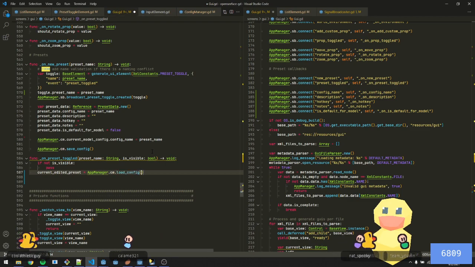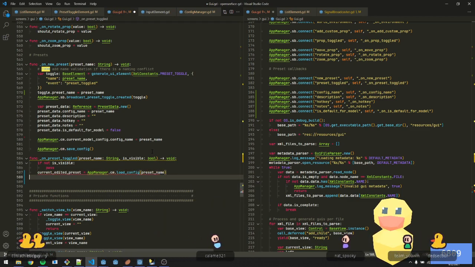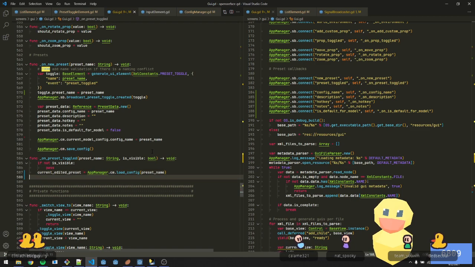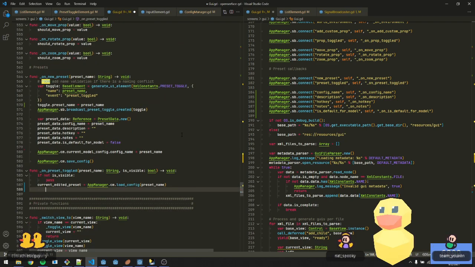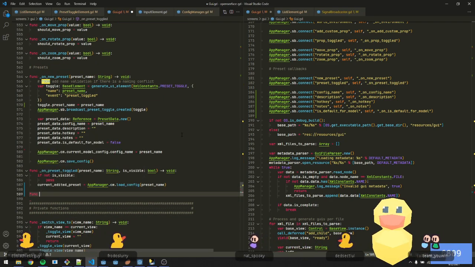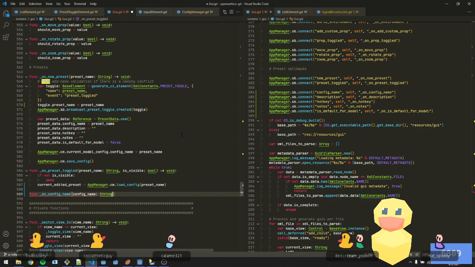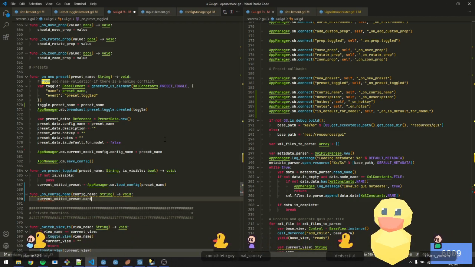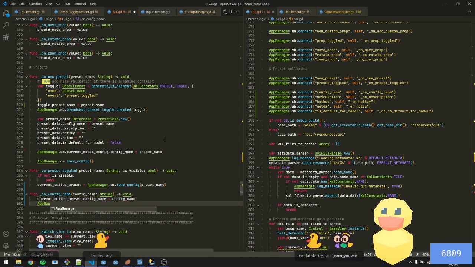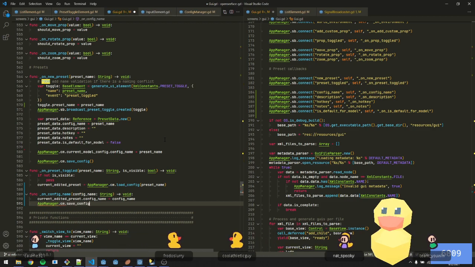Load config preset name, right? I think that's correct. And then prop to move, we don't need anything. All right, that's actually good enough. So on config name, this gives me back just a config name string. And so we can just go into the current edited preset's config name is equal to config name. And then we'll hit it with app manager cm.save config.